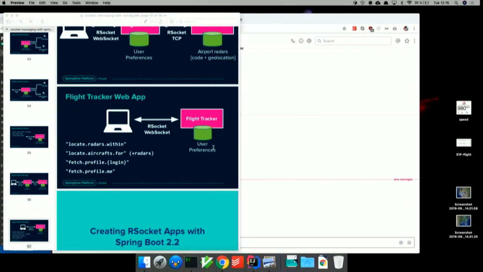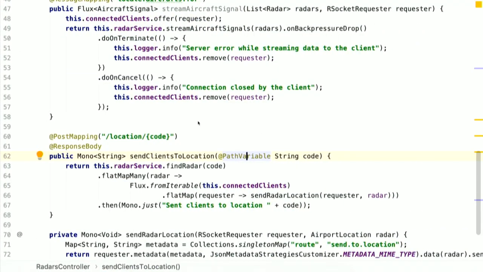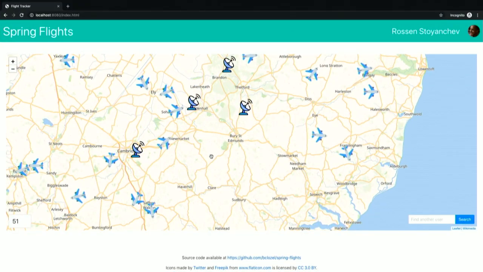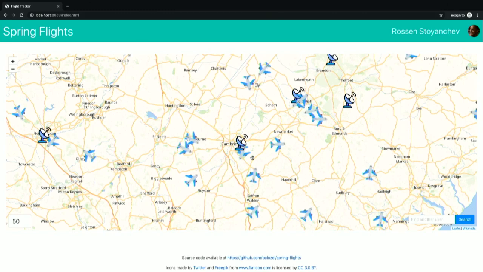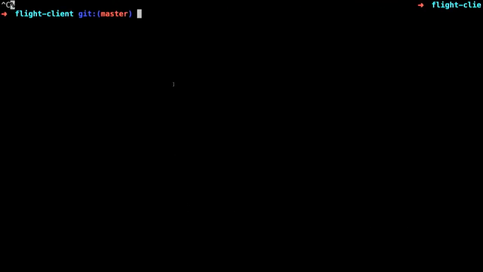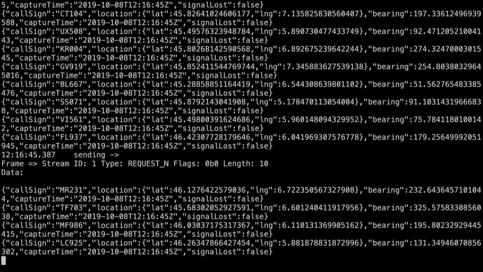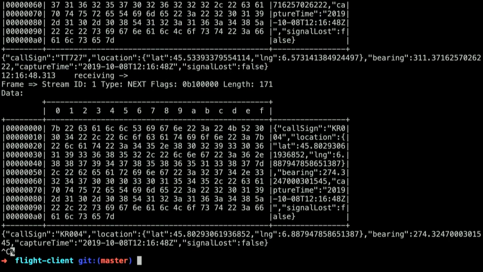So we will try something here. This is our application, and I'd like to show you just a couple of things before we end. Just to show you that the RSocket CLI still works. Here we'll send a request to our flight tracker application, just to show you that we can also use specific metadata formats. So here we will ask for streaming data for 3 particular radars on the WebSocket endpoint, and we will get all that data for all the traces for a few aircrafts and so on.